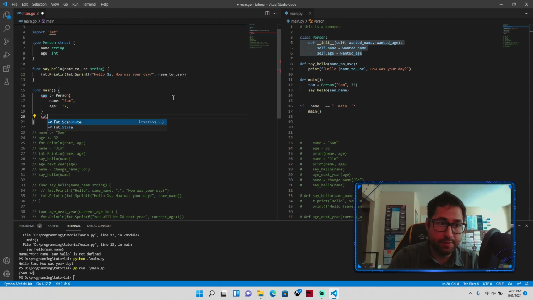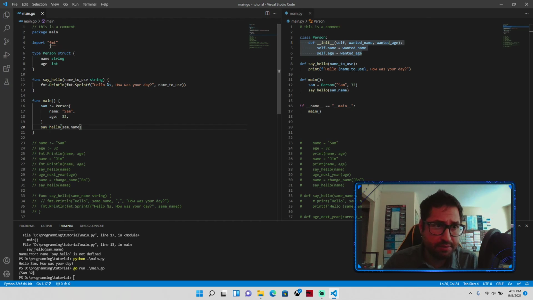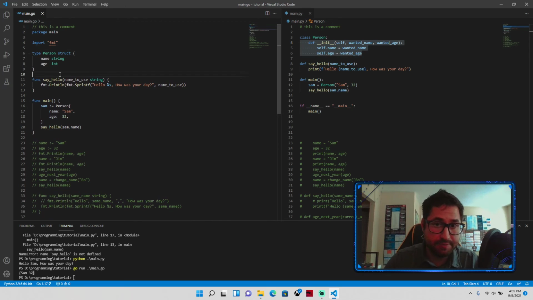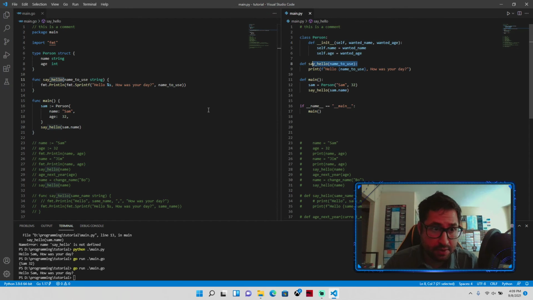And now what we can do is say hello and sam.name, right? So as you can see, this is, like I had said before, roughly as close as you're going to get. It's automatically going to put spaces in there, but this is essentially the exact same code in both languages, right? We have say hello, we have say hello, the string's the same, we're using that format string.